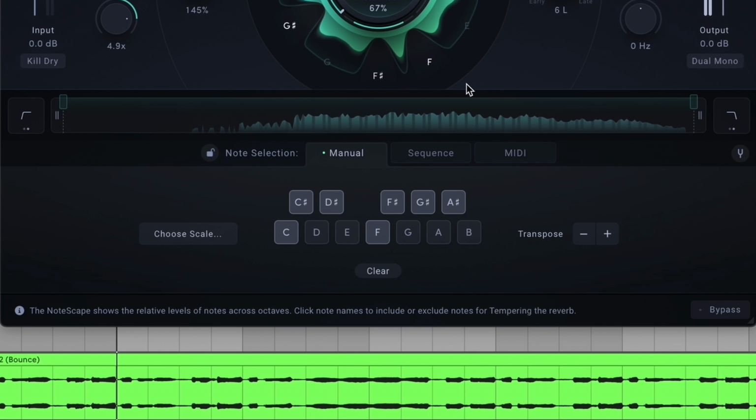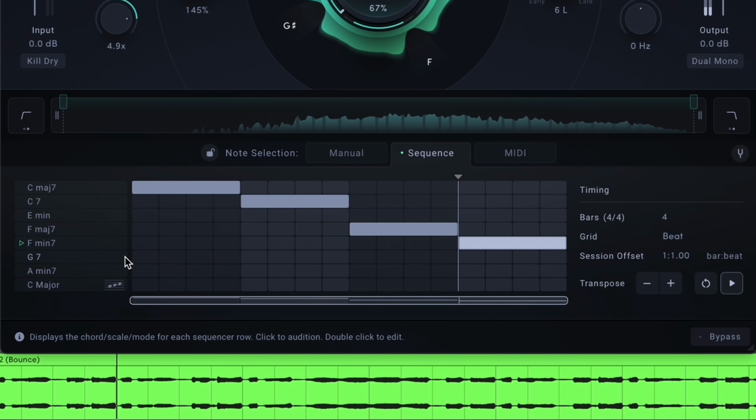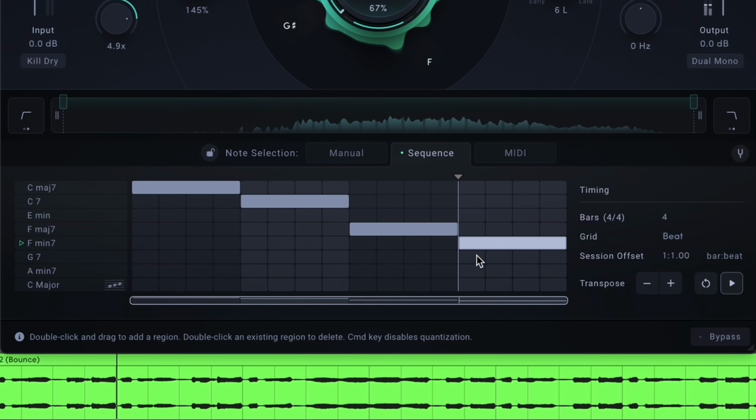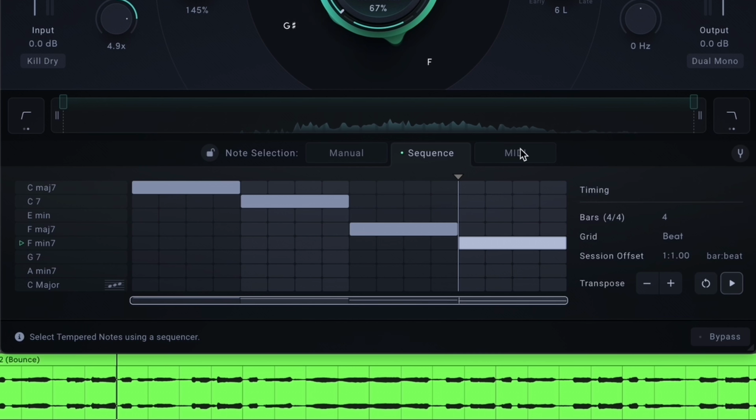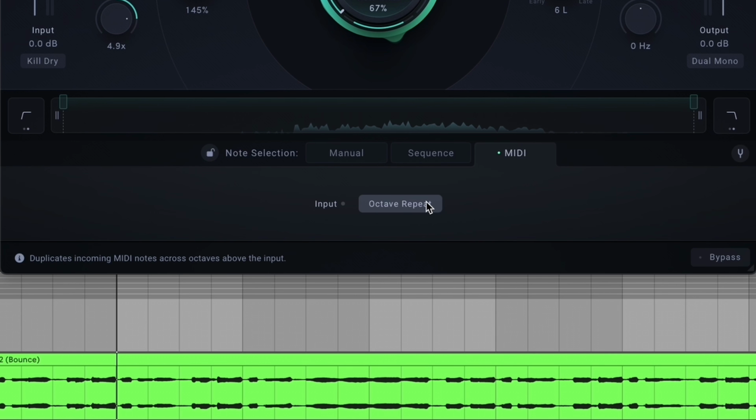And then there's more fun stuff like, if you've got a chord progression going, you can set it up in here to play along with your DAW's tempo so that your reverb tail notes track the chords that are in your song. You can control what notes are active with MIDI. So it's an interesting one. I think it's the first time in a long time that I feel like I've seen something really new in the world of reverb. So yeah, Temperance Pro.